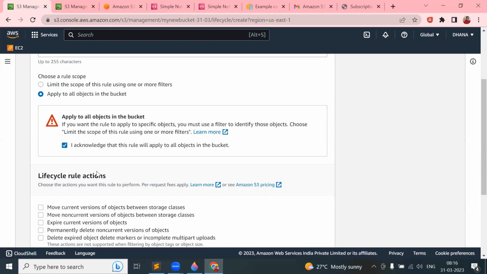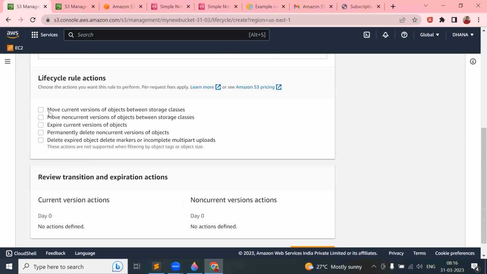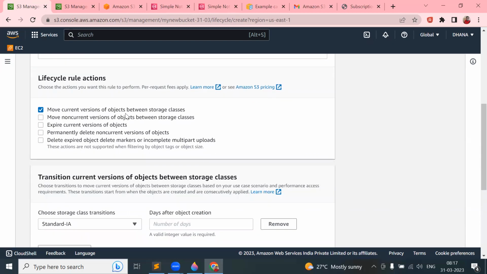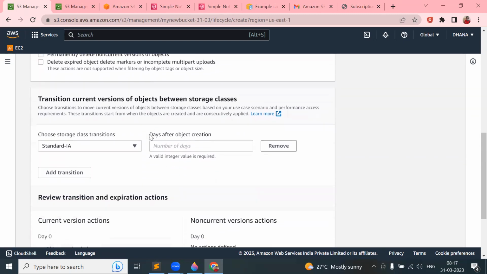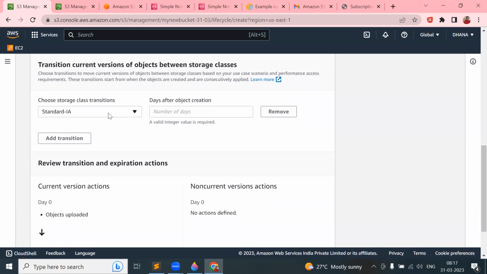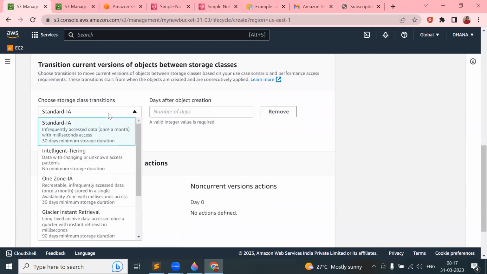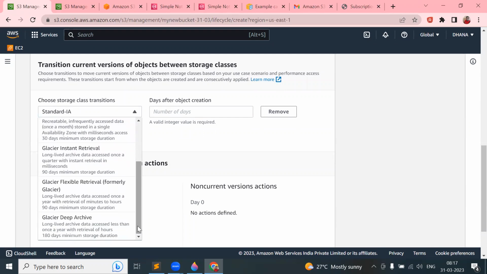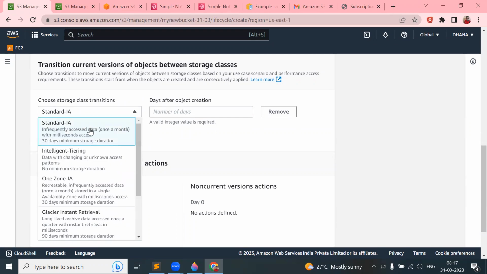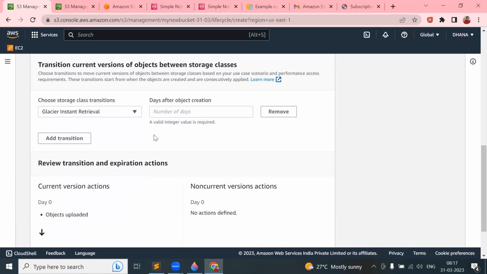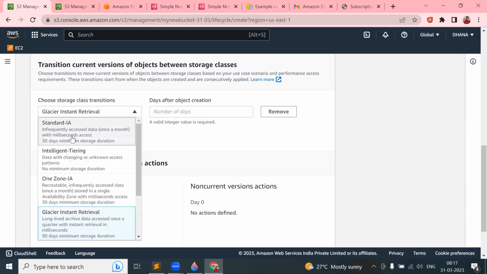Okay, so it is going to acknowledge. See here, it is asking me to move current versions of objects between the storage classes. Okay, that is what I'm going to do. Here it has also displayed the option to choose the storage class transition: standard IA we have, glacier we have, and others as well. So if I'm selecting standard IA or glacier, or maybe I'll pick glacier, which is for infrequently accessed data. We also have an infrequent access tier within standard itself.